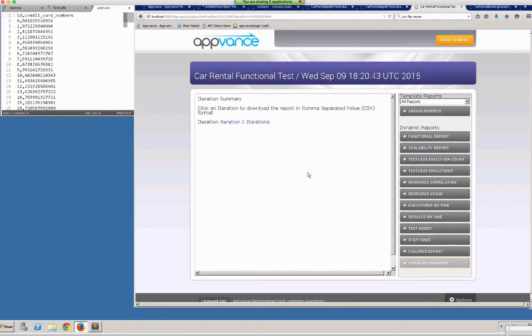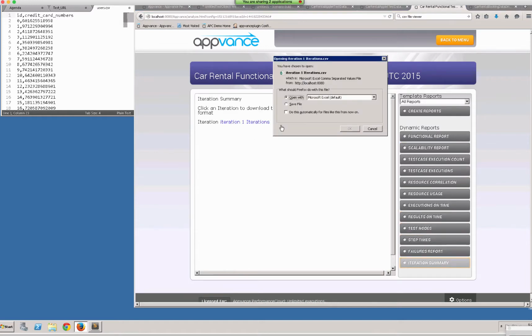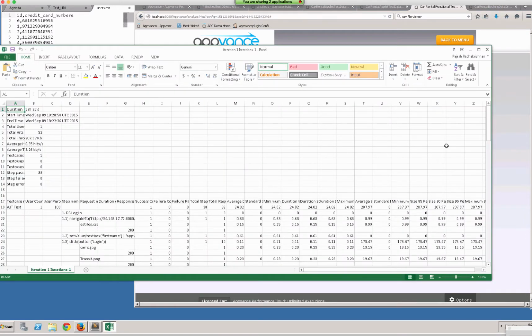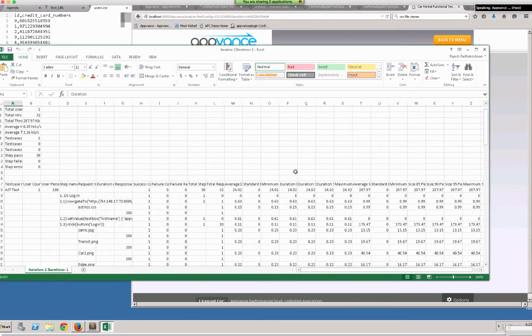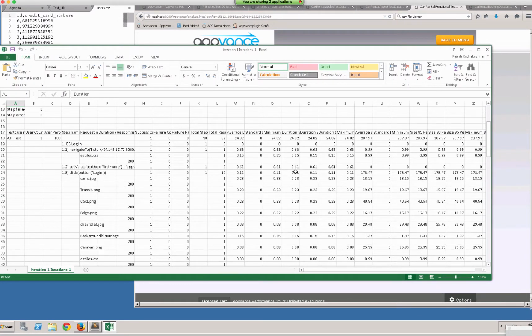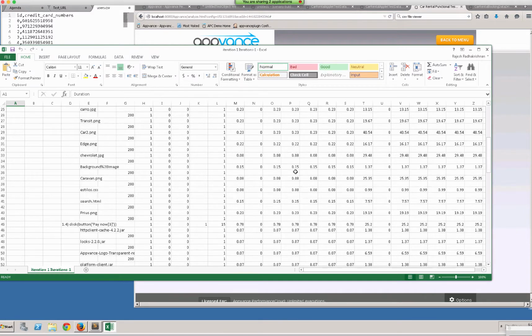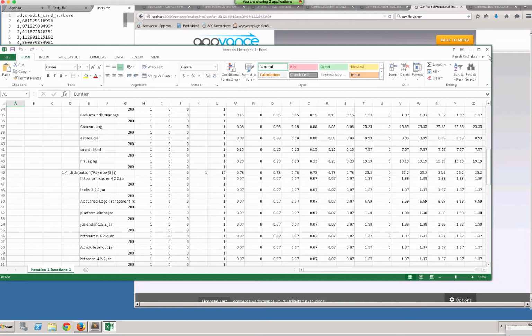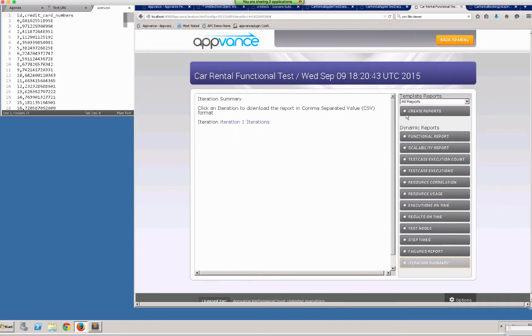We give an iteration summary, and we can also give you a CSV file, which has all the information saved. This is from the database, and we're exporting a CSV file, and you can see it in Excel. So all the information is saved and presented to you in CSV. You can also extract it from the database that's running behind Appvance.